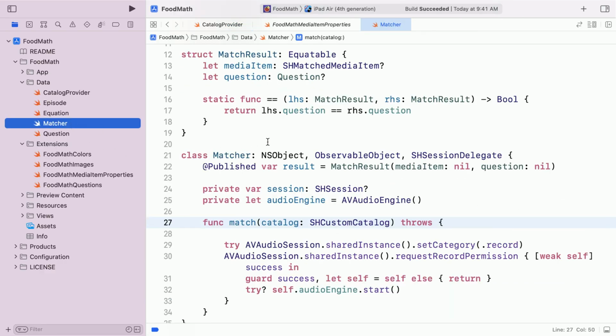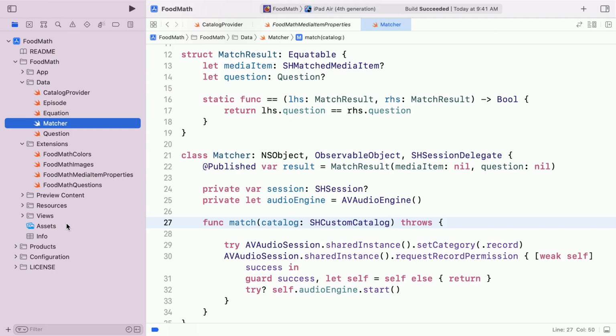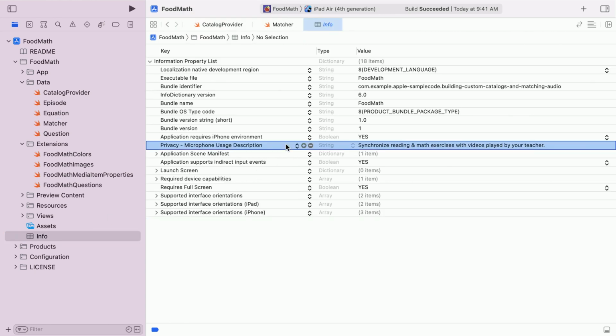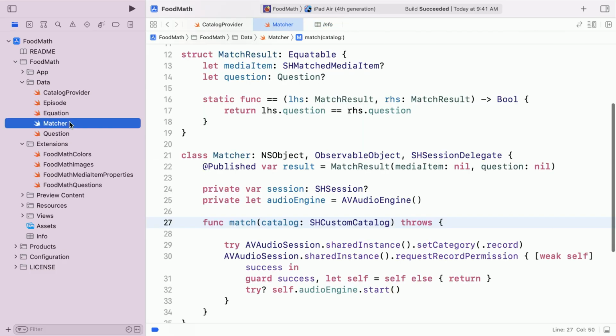We are going to match the input audio from the microphone to the content of the custom catalog we just created. To capture audio from the microphone, you can use AVAudioEngine from AVFAudio. In this project, I already added a description for the microphone usage in the info.plist file. Also, in the matcher, I included code to request microphone permission and set up the audio session.